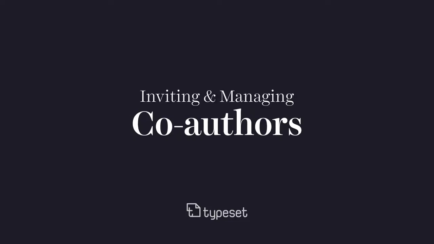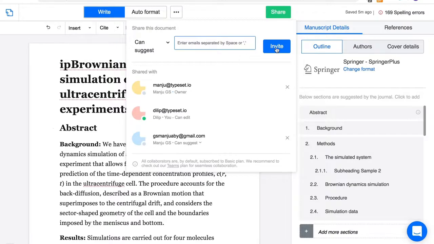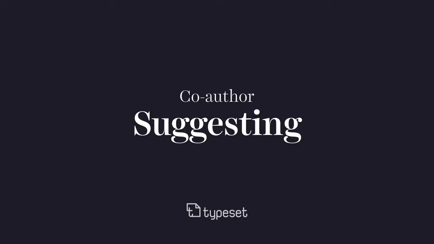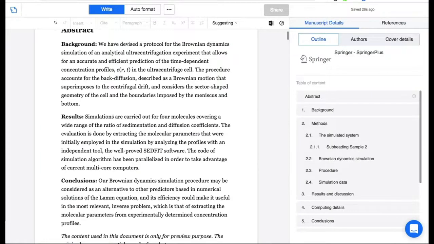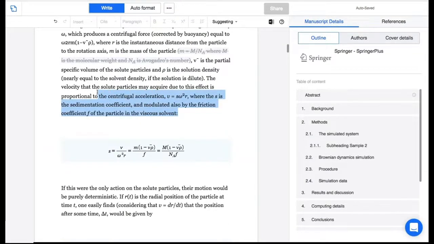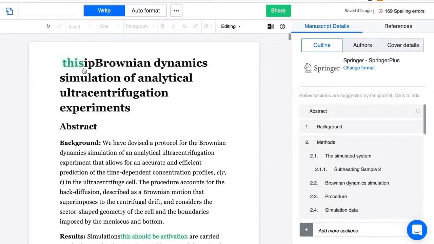To collaborate on Typeset, you can invite co-authors or reviewers using their email addresses. You can grant them permissions to either edit, suggest, or view your paper. Once the collaborator joins Typeset, he can request control to access your document. The collaborator can start suggesting in your document by placing the cursor wherever necessary. You can then either accept or refuse your co-author's suggestions.